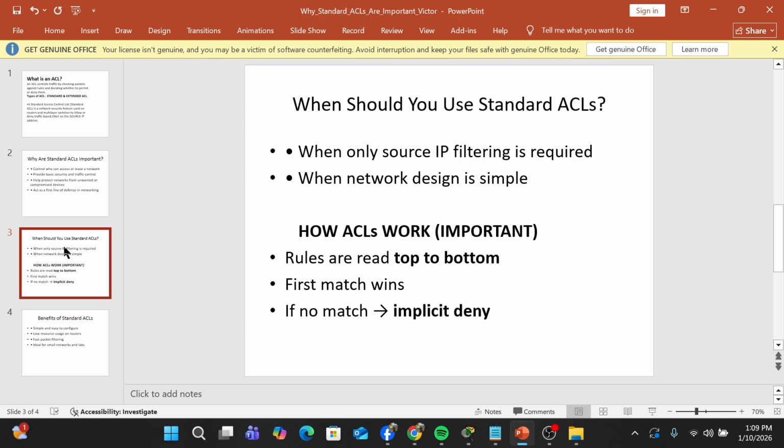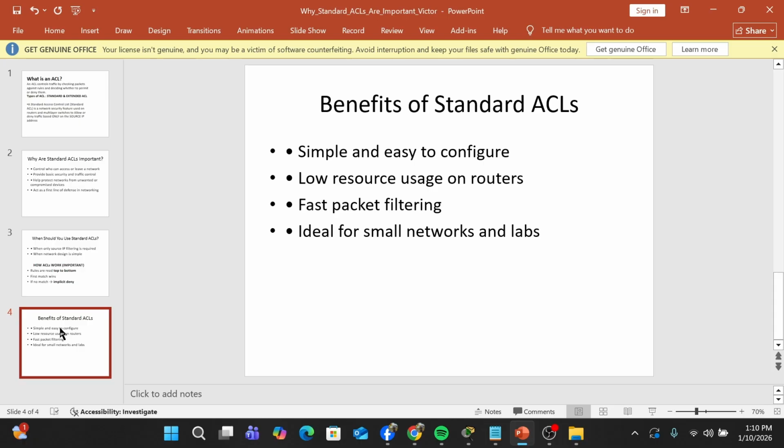When should we use a Standard ACL? We use Standard ACL only when filtering source IP and when the network design is simple. Rules are read from top to bottom in the access control list, and it is first match wins. If there is no match, there is always an implicit deny at the end of every ACL. The benefits of Standard ACL are that it is simple and easy to configure, has low resource usage on a router, offers fast packet filtering, and is ideal for a small network or a lab.